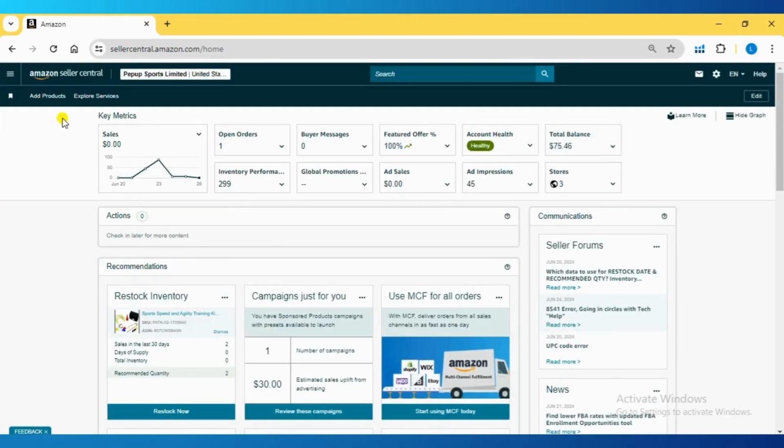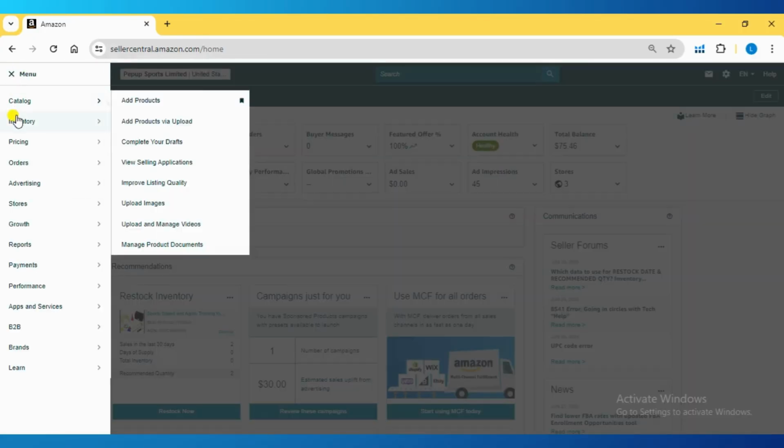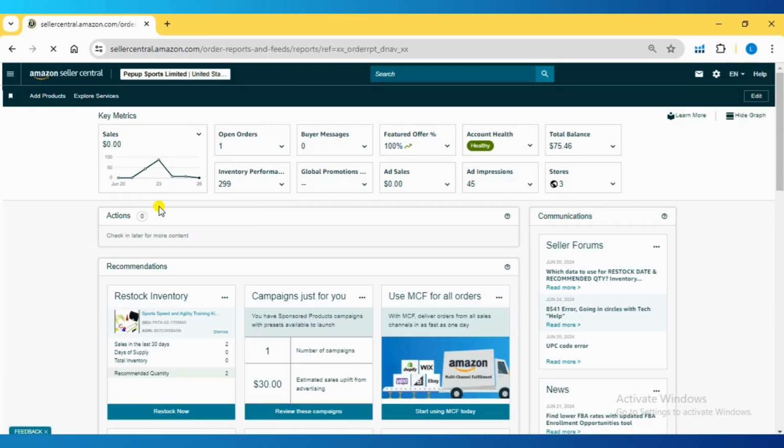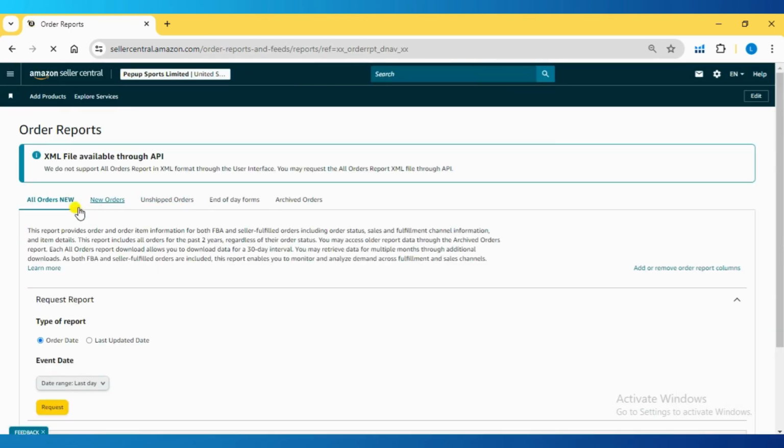Once you're in, navigate to the Orders tab in the left menu section. Under the Orders, click on Order Reports from the drop-down. Here you will find various options such as All Orders, New Orders, Unshipped Orders, and more.